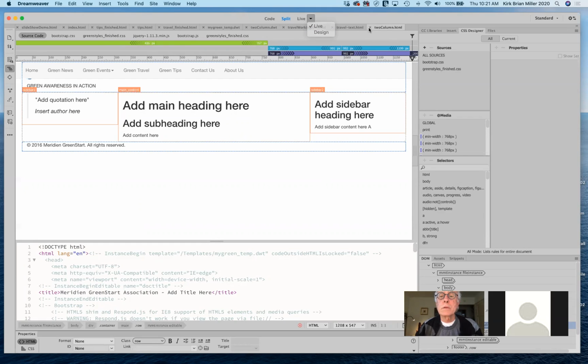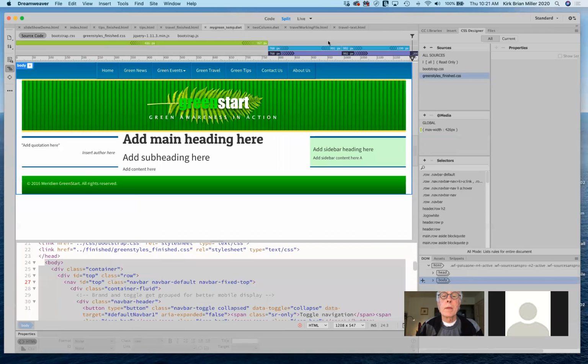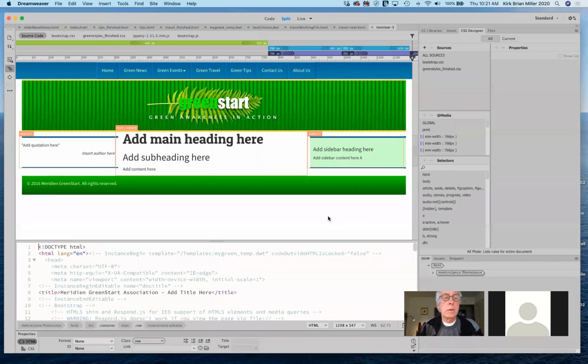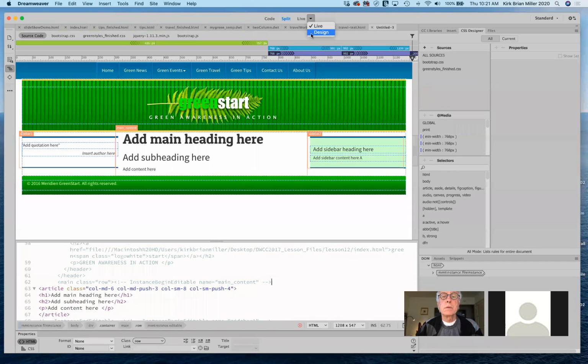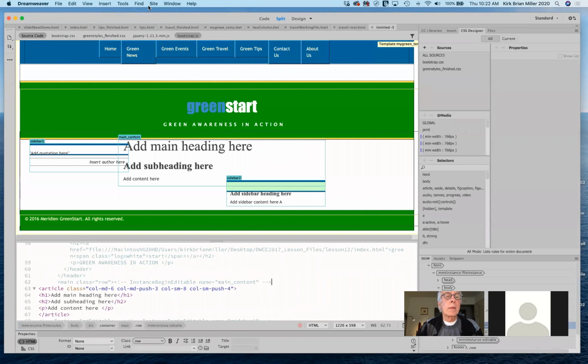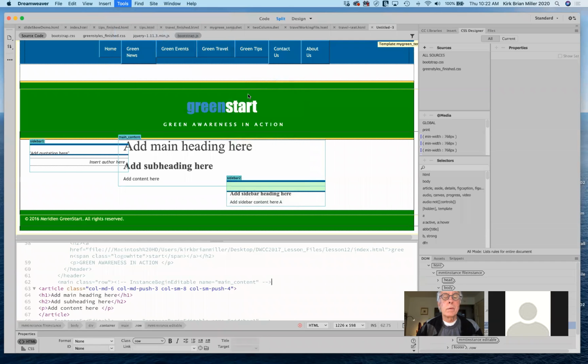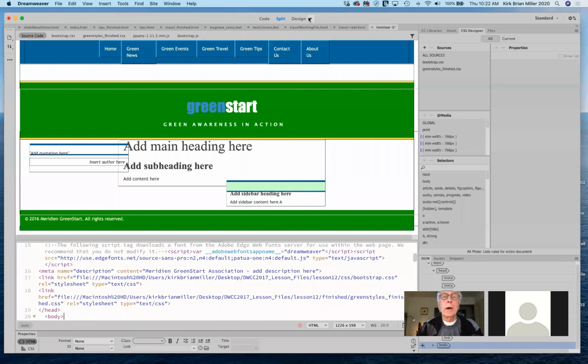So I'm going to go ahead and close this, and go back to my green styles template. And let me try again. So what I want to do is go to File, New, from Template. There we go. Okay, I'm going to switch to Design View, and go to Tools, Templates, and I'm going to detach from Template. There we go. Now I can go back to Live View.